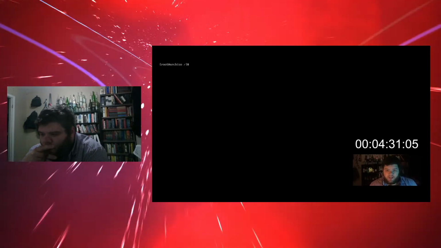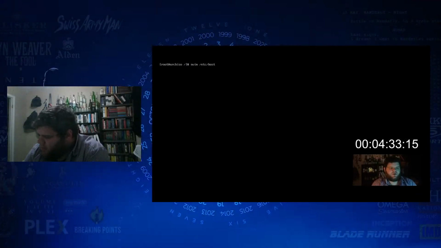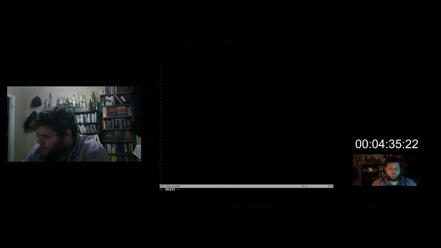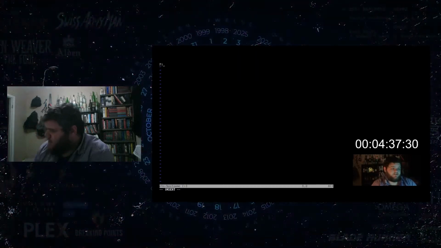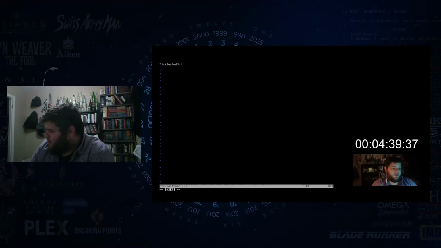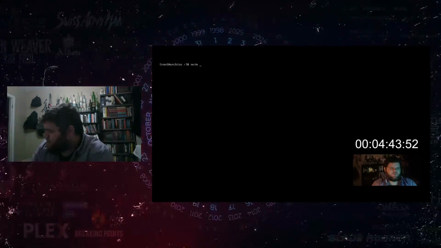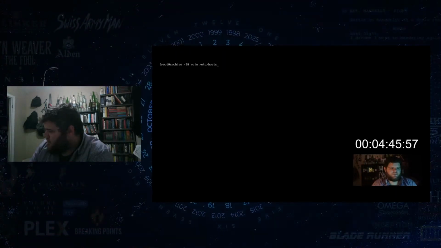Let's make a hostname really quickly. We're going to do vim /etc/hostname. And we just need to type in the name for our system here. So I'm going to do pickled red onions. Save and exit. And then what we need to do is use Vim again to go into /etc/hosts.